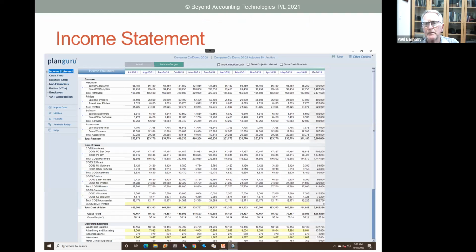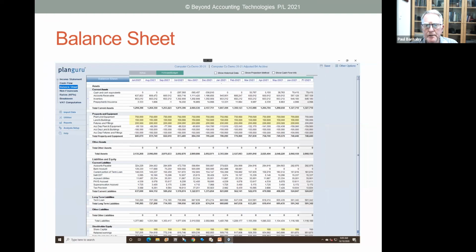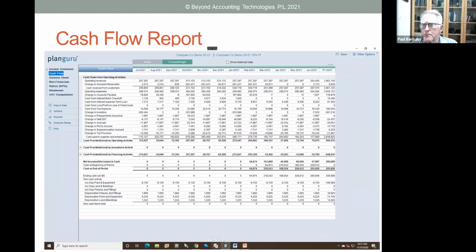And just to give you a bit of a sample, we're not going to try and demonstrate what Plan Guru is today, but that's the style of an income statement that you would prepare inside Plan Guru month by month, with totals, obviously, for the financial year. There's the corresponding balance sheet, and there comes the cash flow.